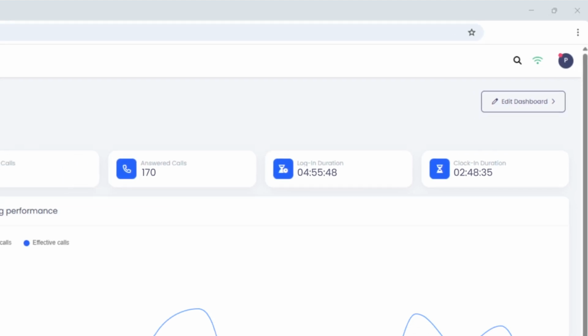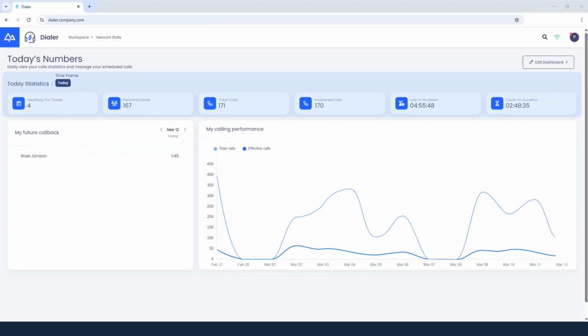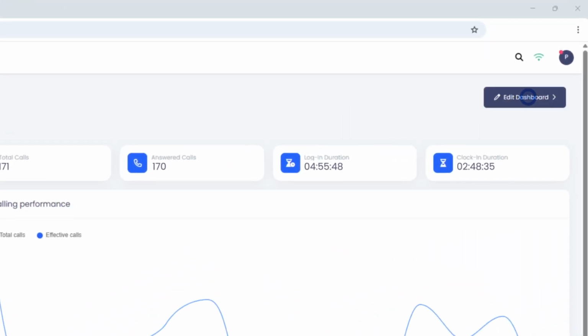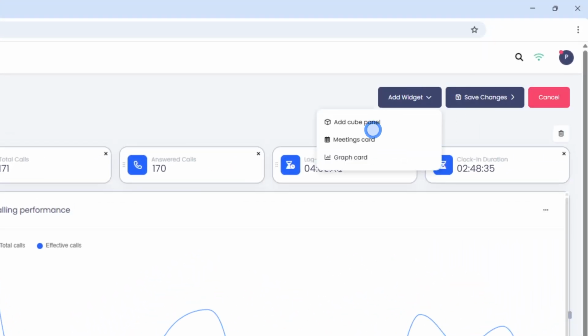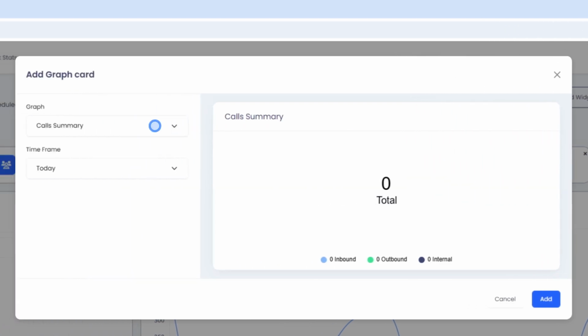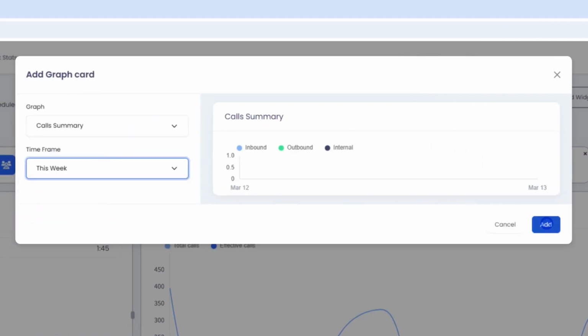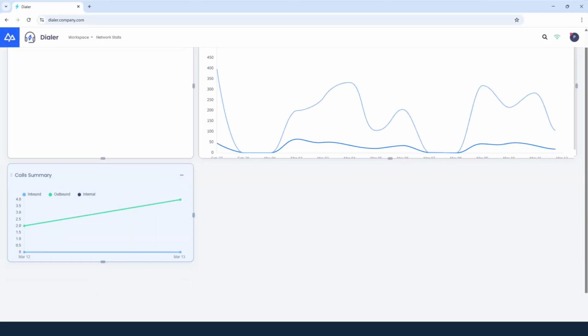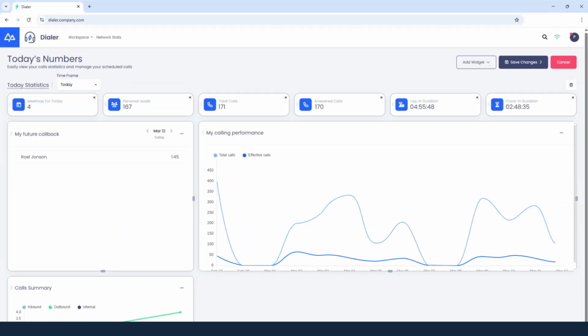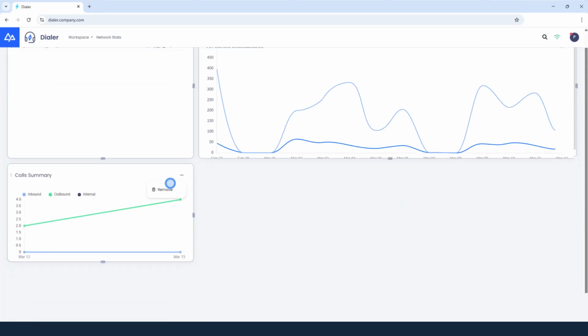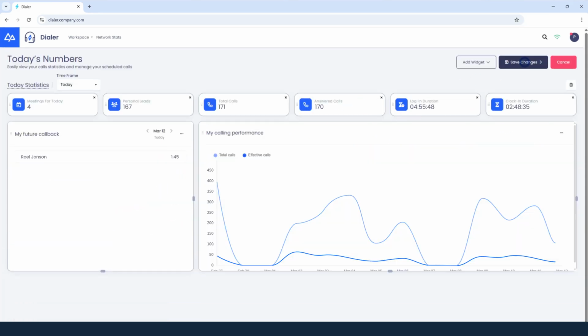Below, you can find widgets with your performance data, statistics cubes, your meeting card, and calling performance graph. Feel free to customize your dashboard. Add any suggested widget and select the time frame for it. In the edit mode, you can also move the cubes around or delete widgets. After that, don't forget to save your changes.